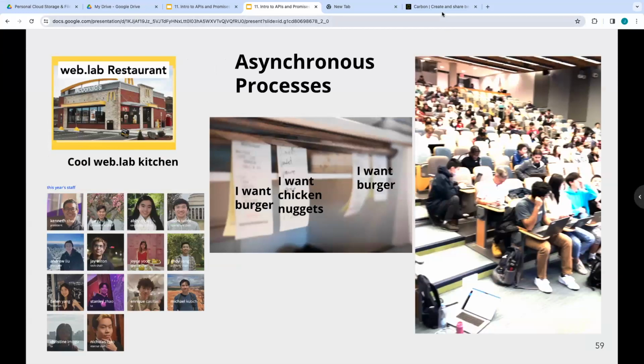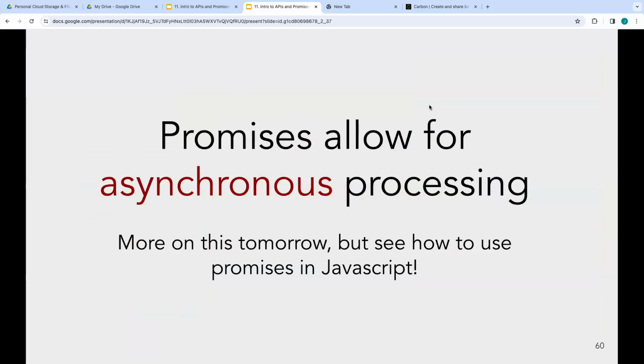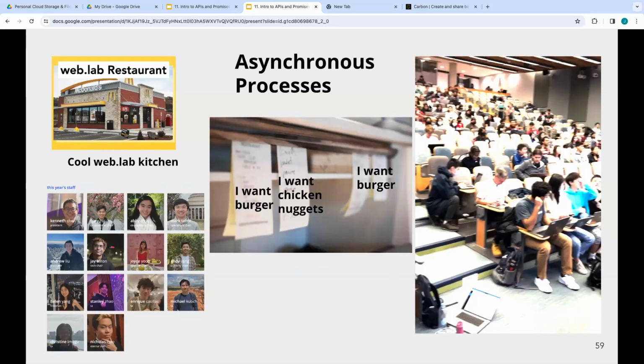So with async promises, or with async processes, we can have multiple tickets at a time. We can, for example, have an order for a burger and for chicken nuggets and for another burger. And we can work on all of those at once because making all of those to some extent requires some waiting. So while we're waiting for one, we can make progress on the other, which is pretty convenient because we can handle lots of orders.